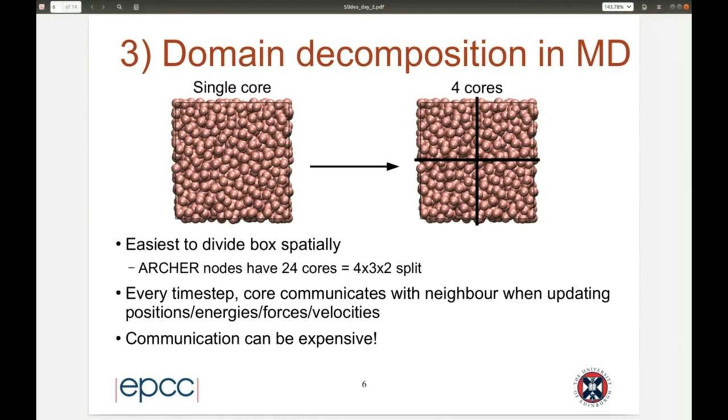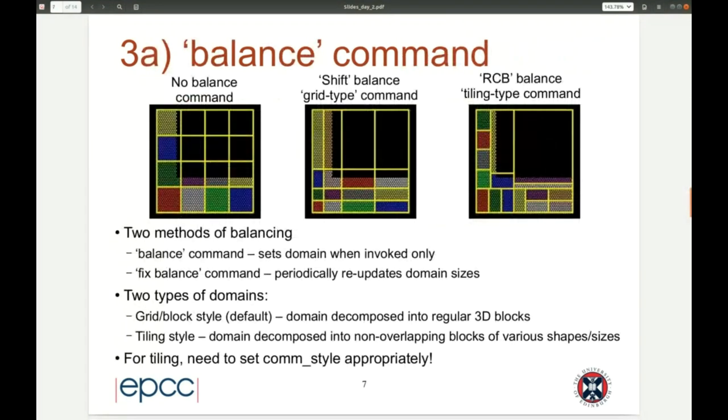One of the issues that comes up with domain decomposition, or the way that LAMMPS handles domain decomposition, is what happens if your system is not evenly distributed? Here I've got a nicely evenly distributed system, and roughly speaking, every single quarter that I've divided my system into has the same number of particles, give or take 1 or 2%. What if I don't? What if I have a much different system?